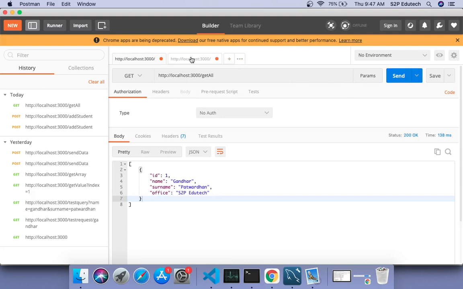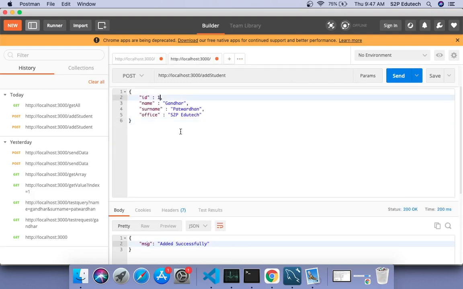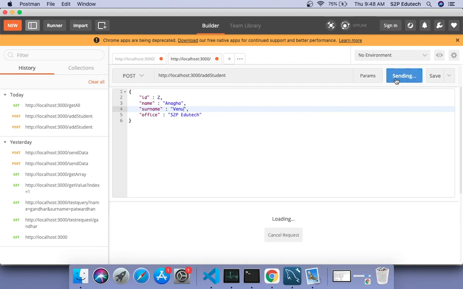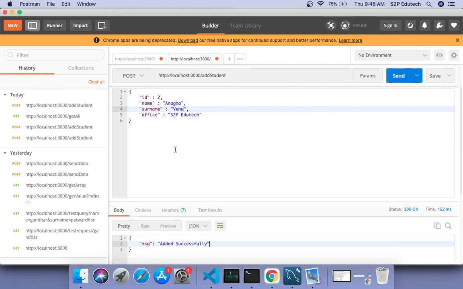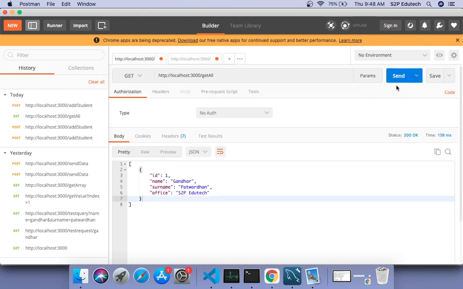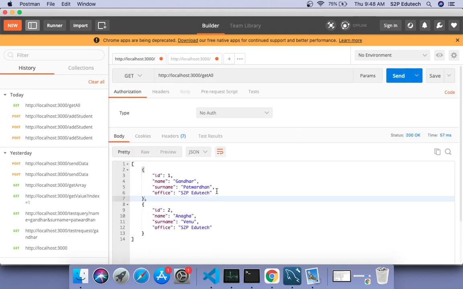right? Next what I'll do is I'll add another student. So I'll say 2, and I can give some name. I can say Anaga. In surname I can say Venu, and office let me keep S2B, and I'll click on post. So what I got is message added successfully, and if I do a send, I should get 2 elements in my array. One is Gandhar, one is Anaga, right?